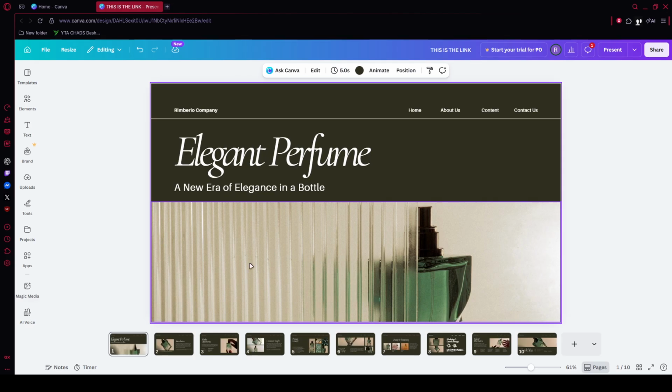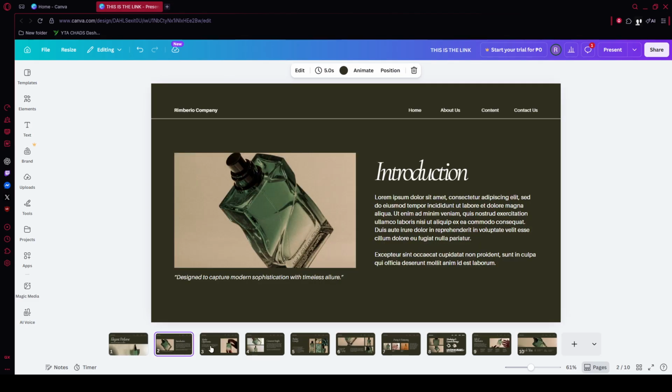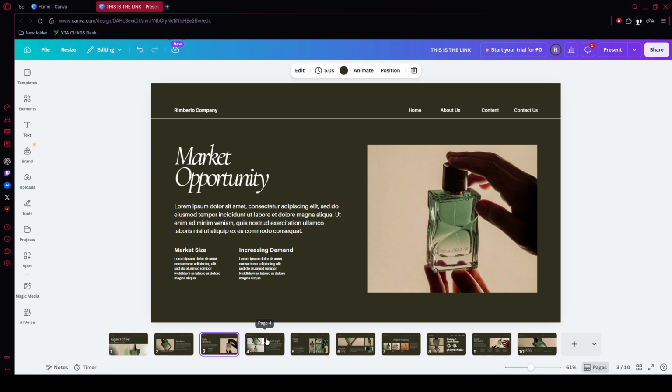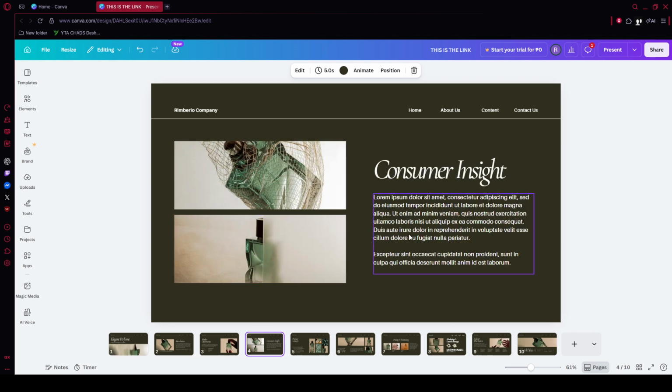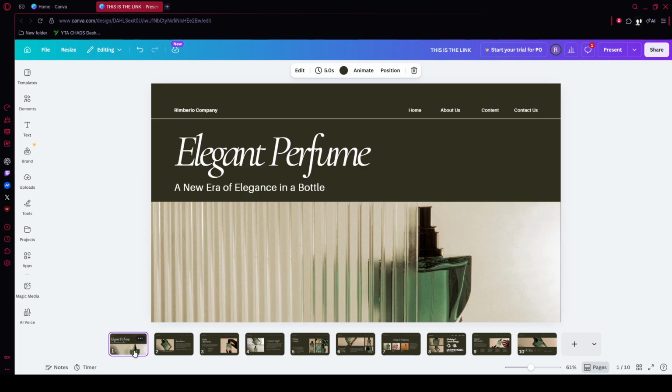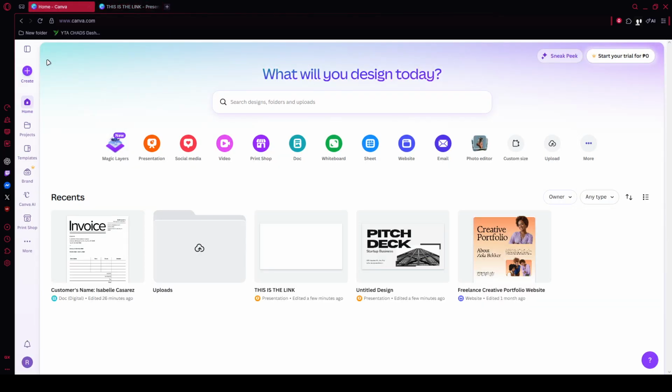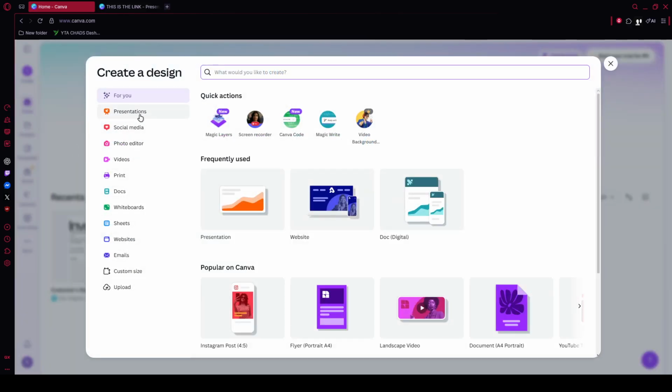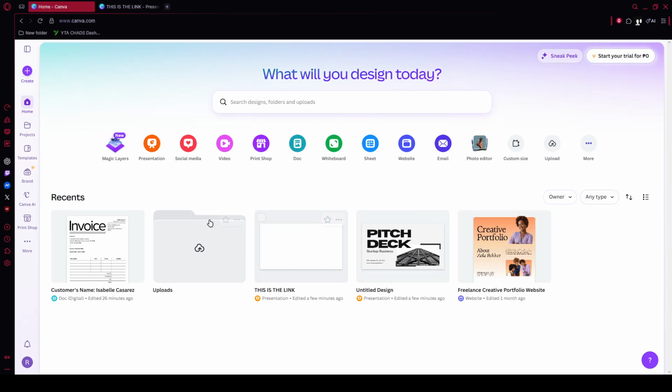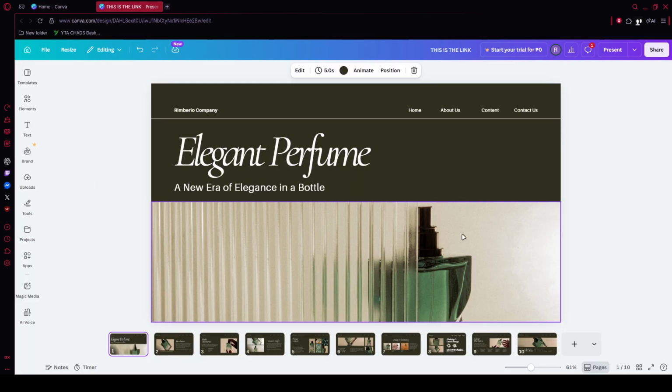First, make sure you're working inside an actual Canva project. This is important because the animation controls only appear once a design is open in the editor. From the Canva homepage, click Create a Design and choose the format you want, like a presentation or social media post. If you already have a project saved, you can simply open that instead. Once it loads, you'll be inside the main editing workspace and ready to animate.